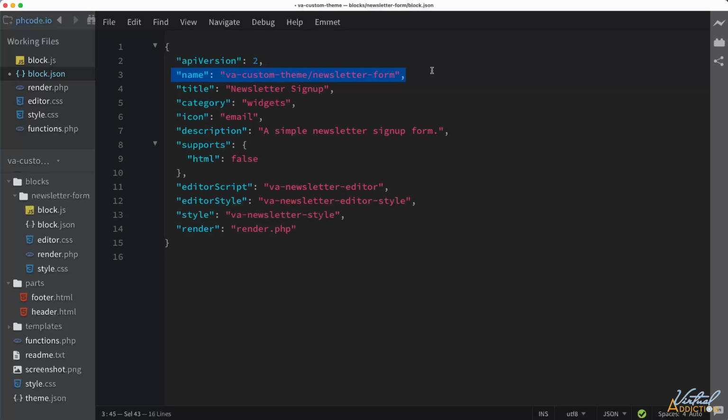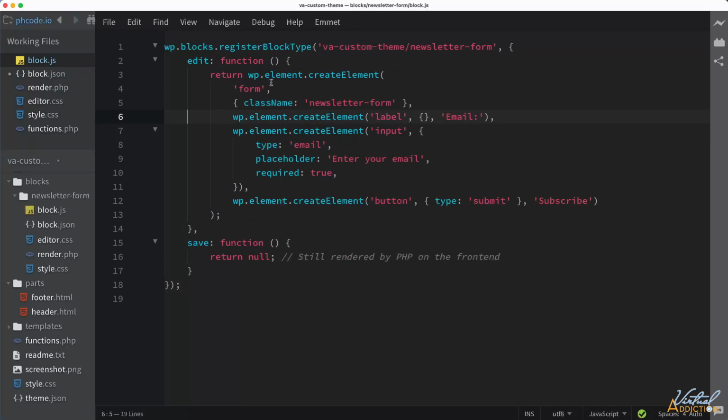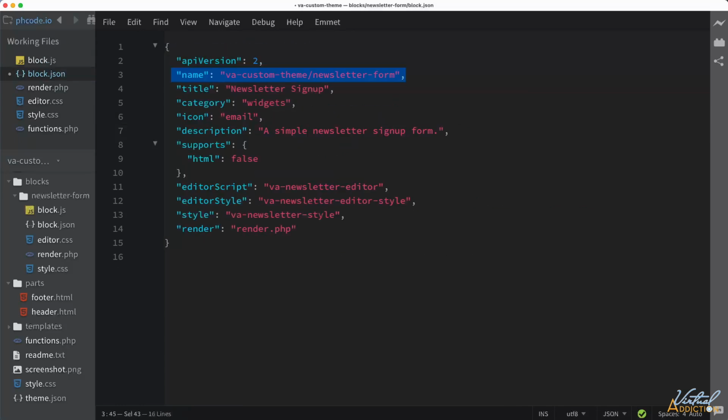This is a unique block name. The convention is usually namespace / block name. So here, VA custom theme is the namespace and newsletter form is the block. The same name must be used when registering the block in JavaScript with our wp.blocks.registerBlockType. And you can see that this is exactly the same. The next element is the title. This is the human readable name that shows up in the block inserter within our editor. Next, we have category, and we're assigning this to widgets.